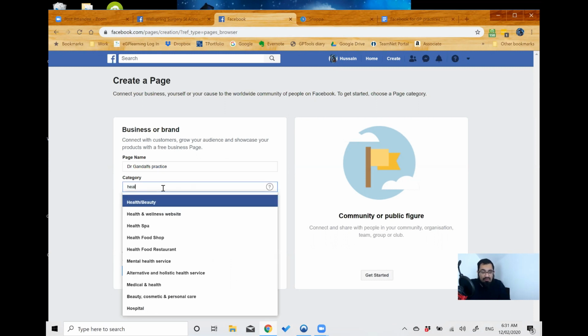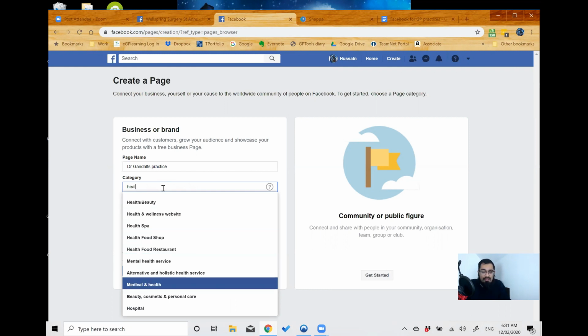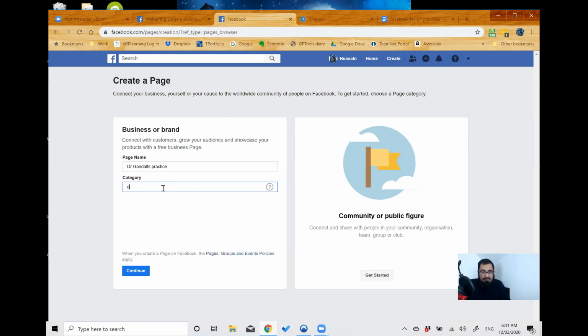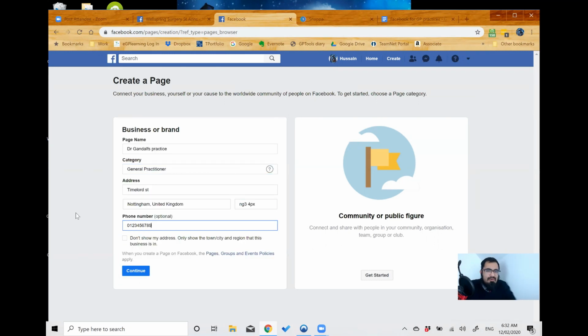And then you need to add a category. So let's try health. Not really many things available there, but medical and health is down there at the bottom. Okay. Can we find general practice? Yeah, we can actually. Even better, general practitioner. You then need to put an address in.